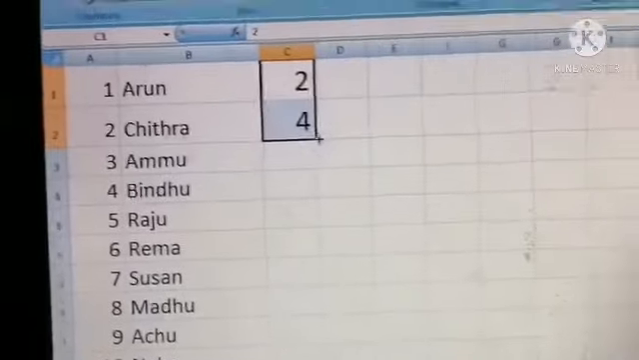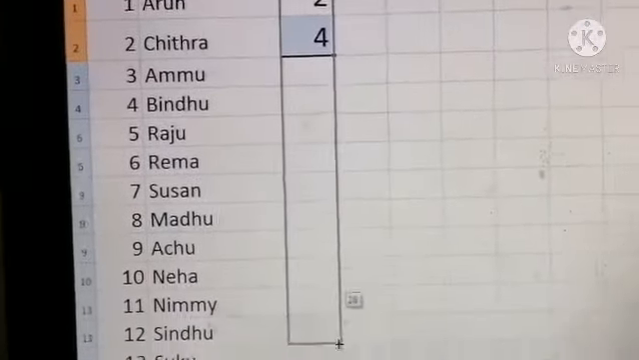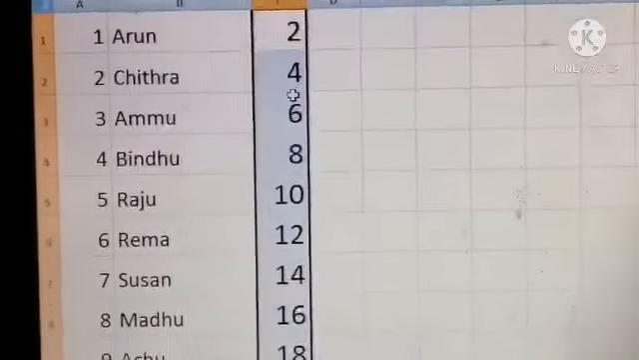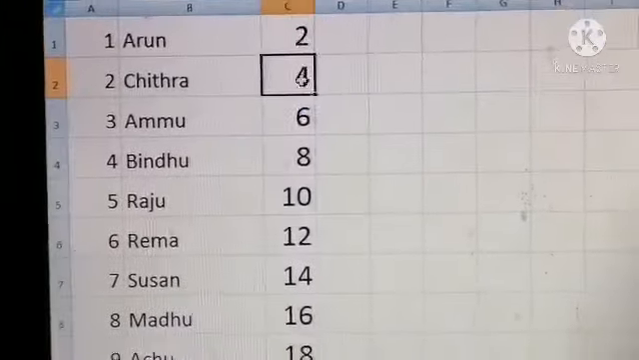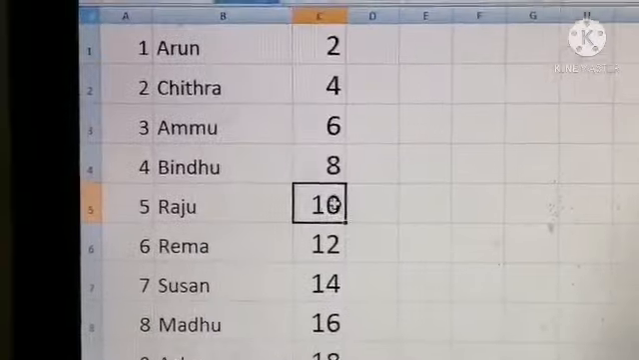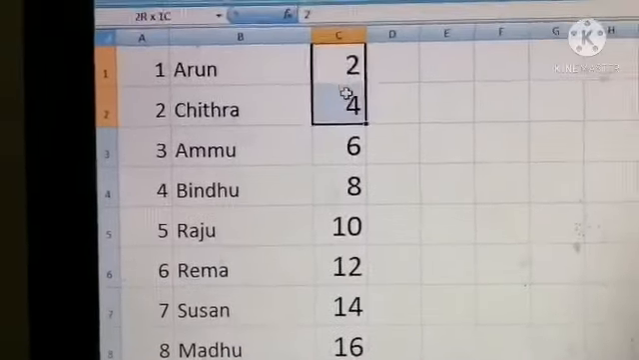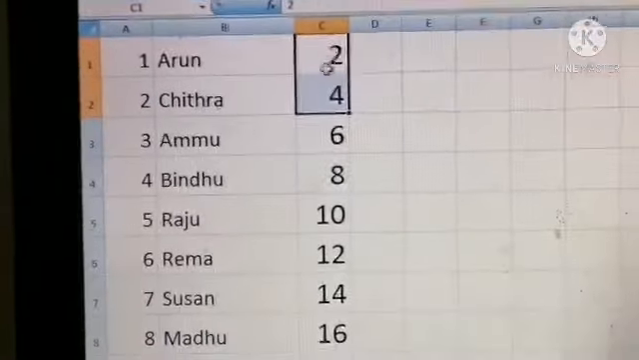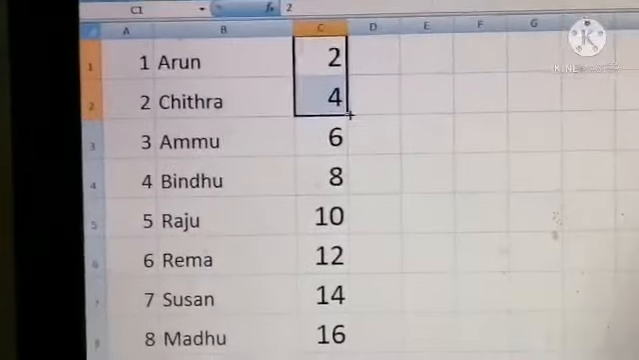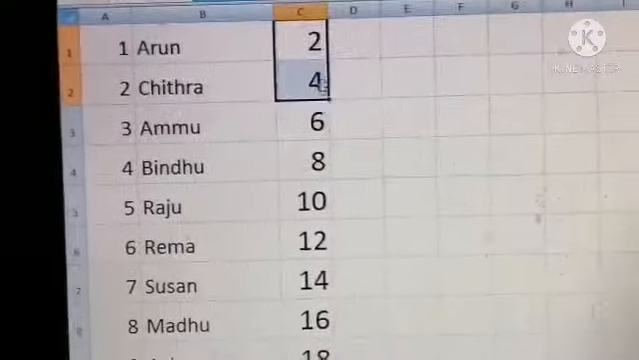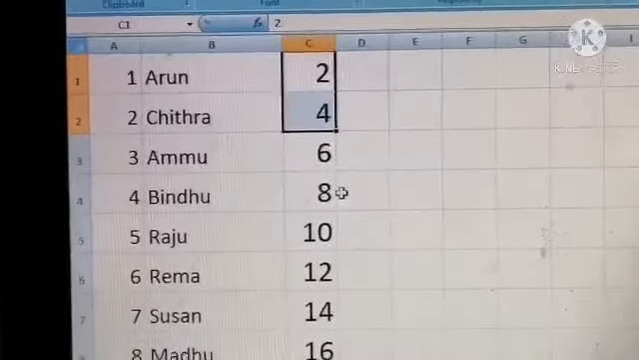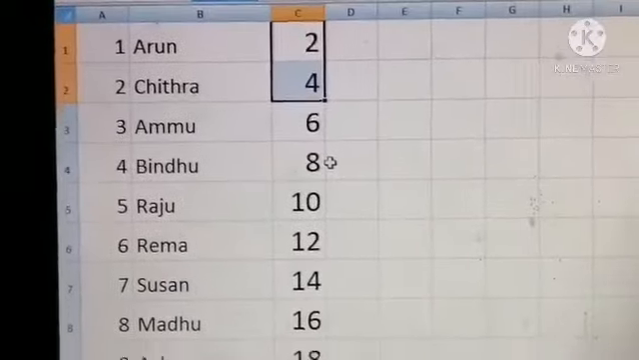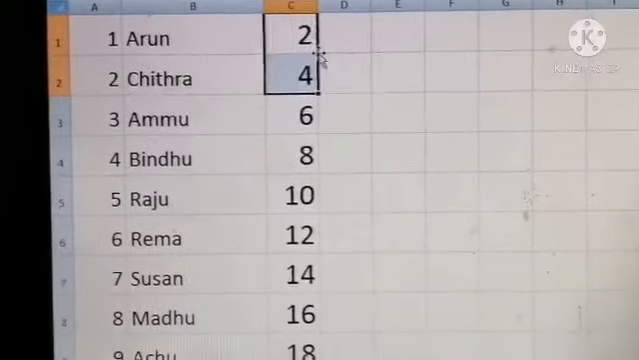Then you drag your mouse. At that time here even numbers are generated: 2, 4, 6, 8, 10, like that. Because we entered first 2 and 4, then we selected that 2 and 4 and generated auto numbering. At that time, what happened? Yes, the even number series was generated.